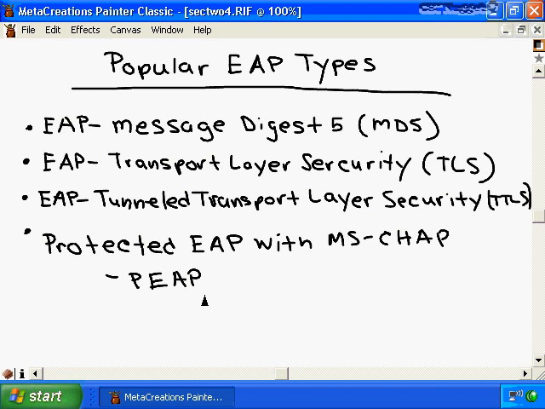So the user on the wireless station, a Microsoft station, for example, if the user is using Windows XP, they will transmit their username and password by using the Microsoft Challenge Handshake Authentication Protocol, which is transmitted securely within this tunnel that is created by the digital certificate on the radius server. And using PEAP also supports the dynamic distribution of keys.